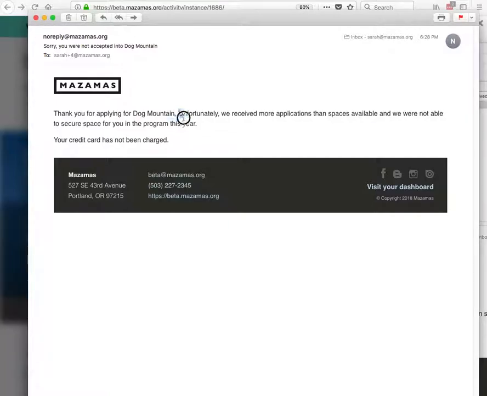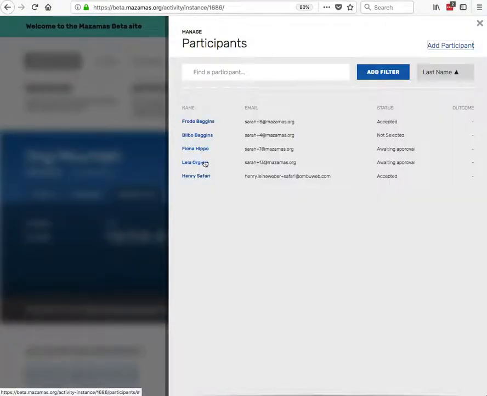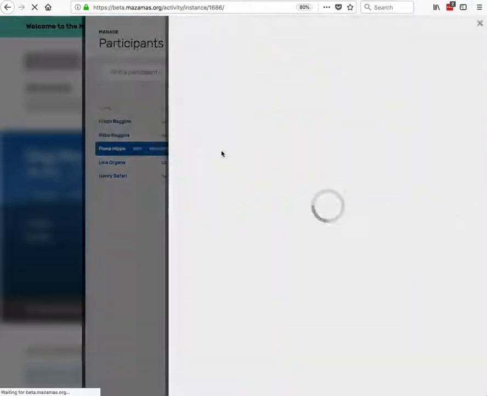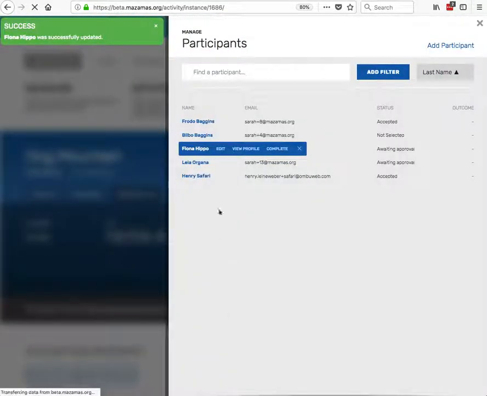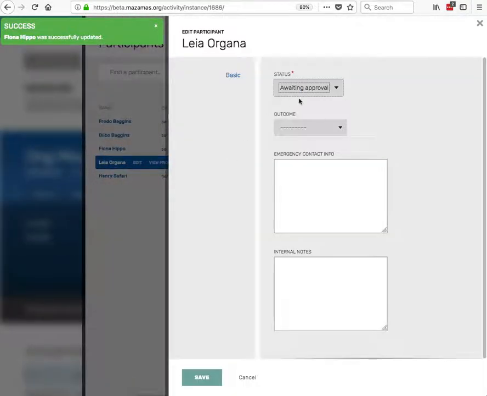We may tweak this language a little bit to be more generic. It might just be, thank you for applying for Dog Mountain. Unfortunately, you were not selected. Your credit card has not been charged. And go through until you've managed all of your people. So I'm going to show you what it looks like after I've accepted several people.